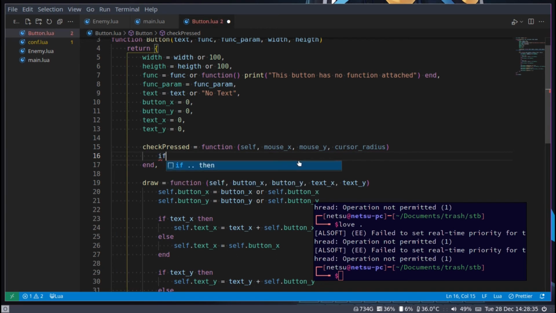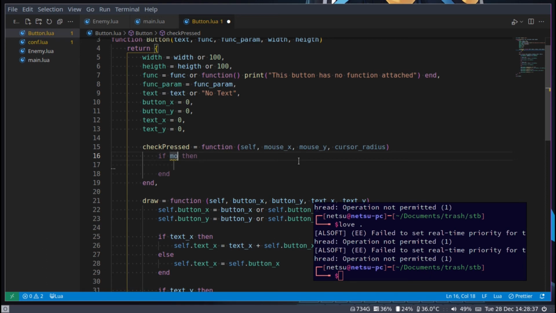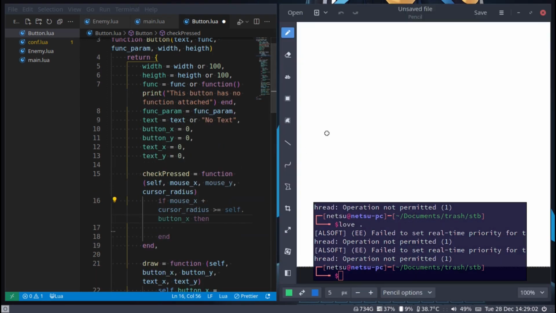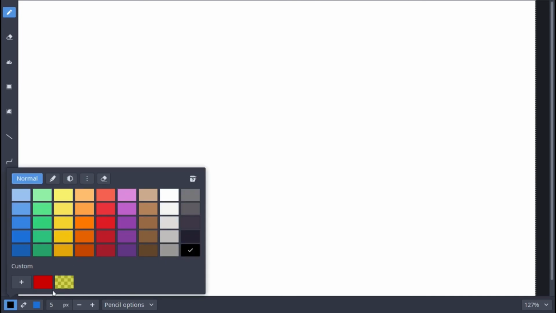Now here we can just create a basic if statement. So if the X position of the mouse plus the cursor radius is more or equal to self.button X. So let me actually draw that because I think this will become a little bit more difficult to understand. So let me just go like this. Let me make this a good easily seeable color on white.